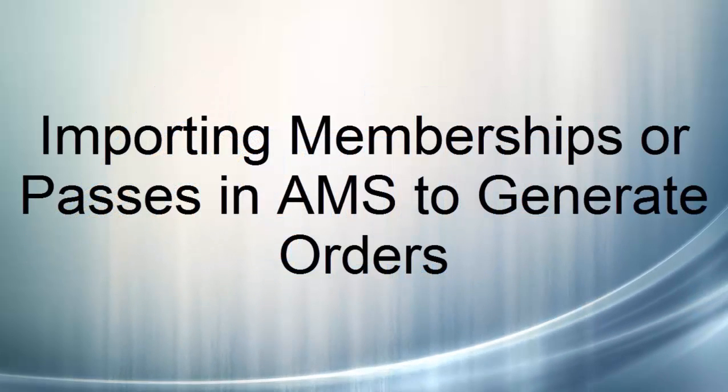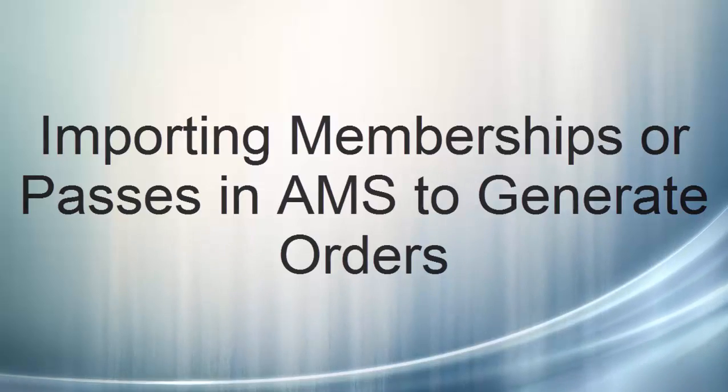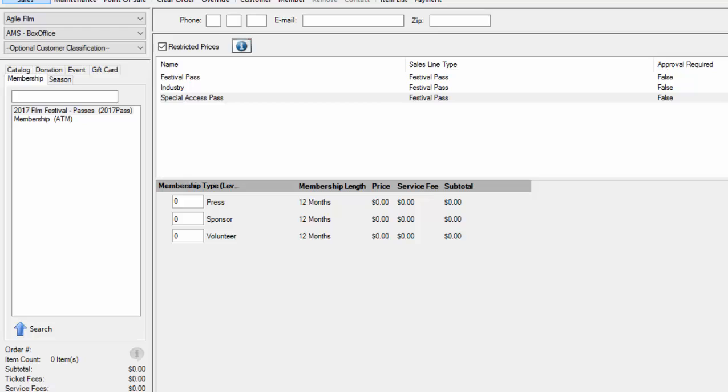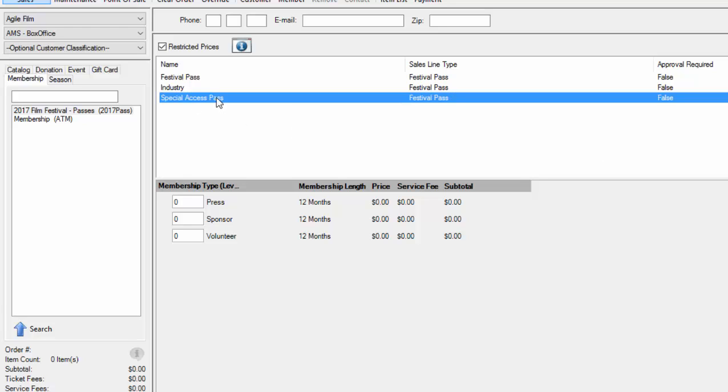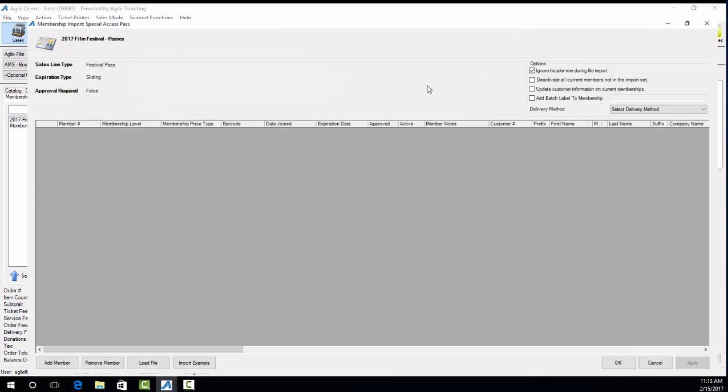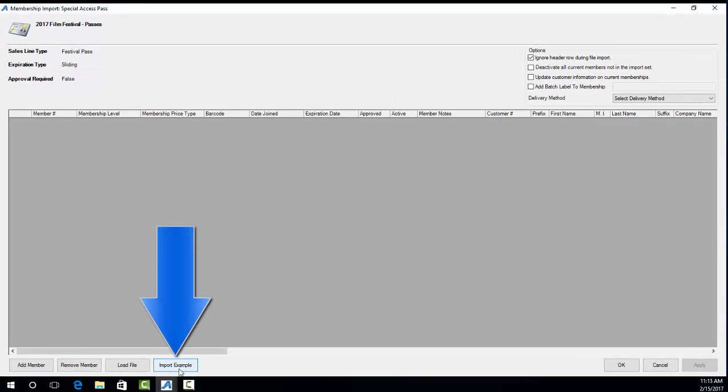Today we're going to learn how to import memberships or passes and generate an order in the software. To do this, you will import through Sales, and we're going to select the membership type that we are importing. The first thing you'll need to do when you select this is select import, and then save the import example here at the bottom.